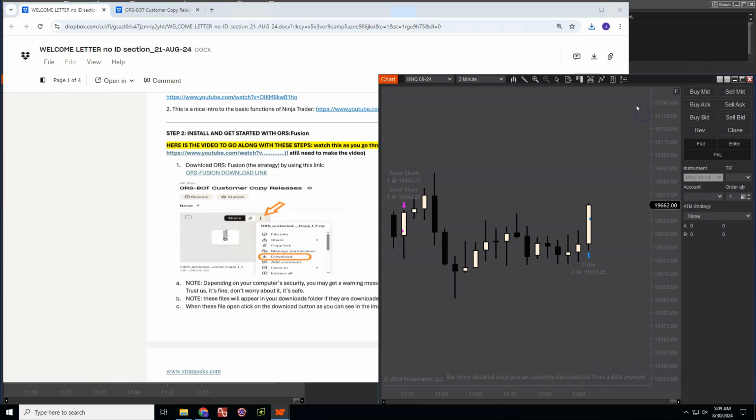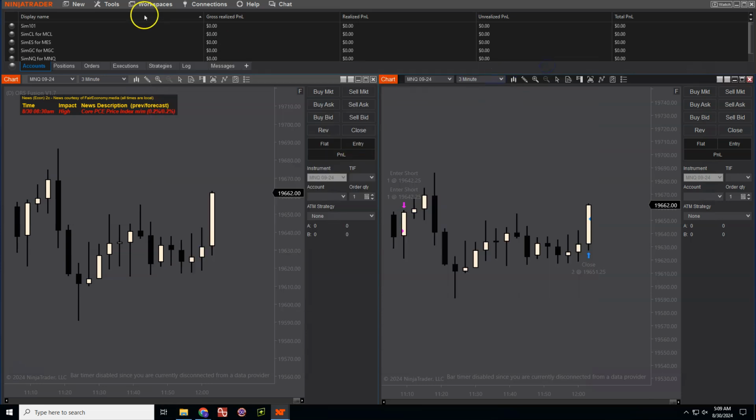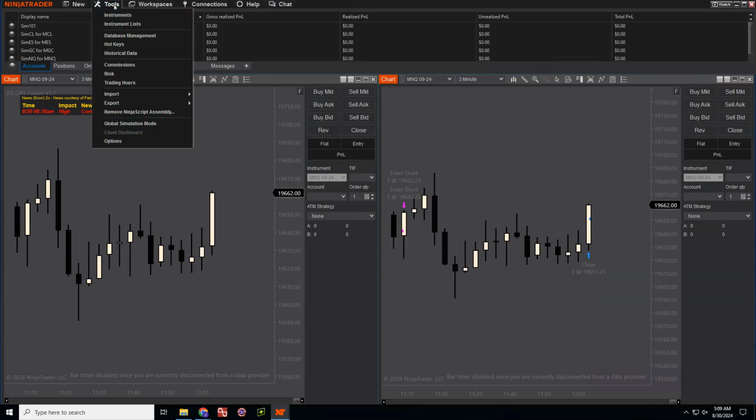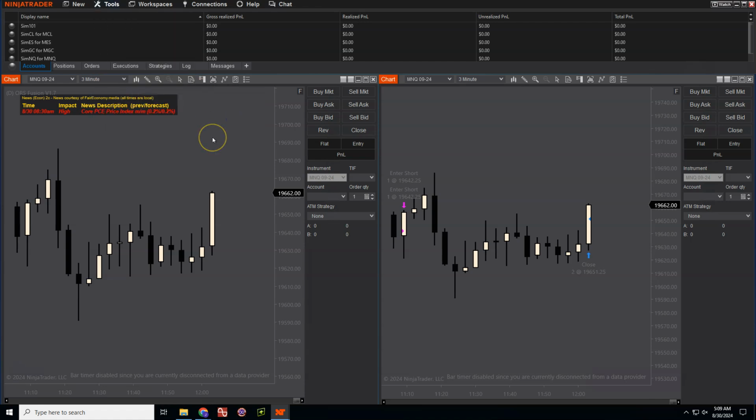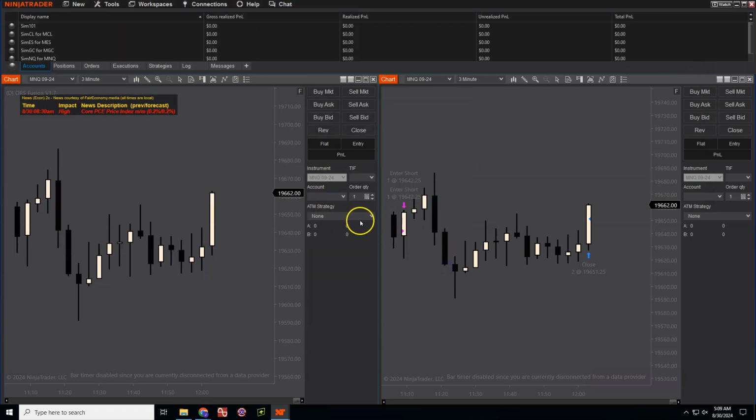So on your NinjaTrader, we're going to go to Tools, Import, NinjaScript Add-on. It's going to take a second for this to pop up. And we're going to double click on ORS Fusion. I'm not going to do it because it's already installed here, so double click there, and then you'll have to wait 20-30 seconds or so. Then you'll get a pop-up that says successfully installed. Click OK. So now you have ORS 1.7 installed on your NinjaTrader platform.